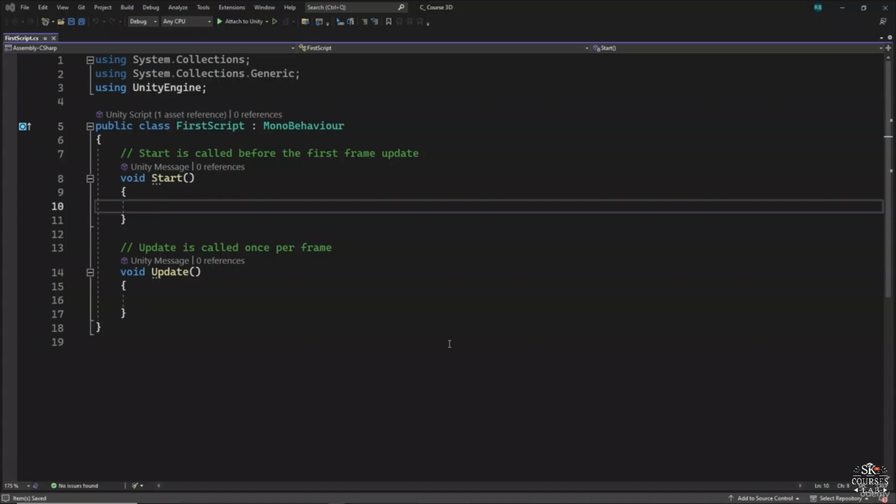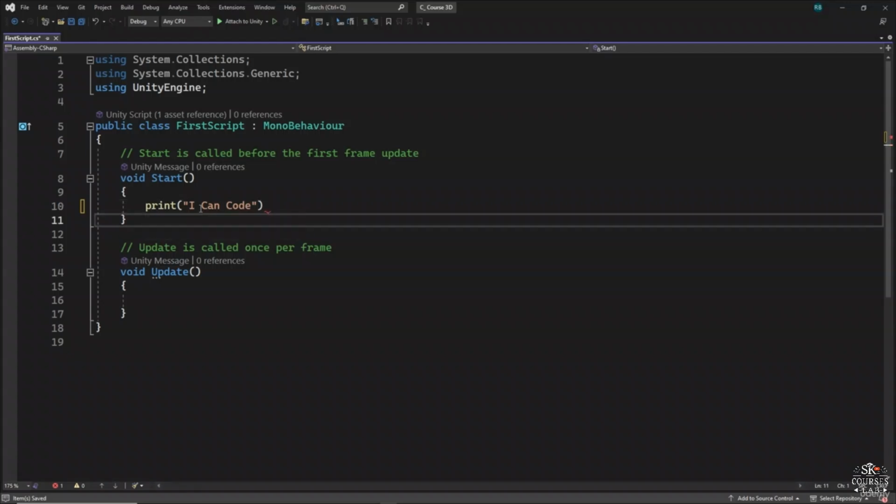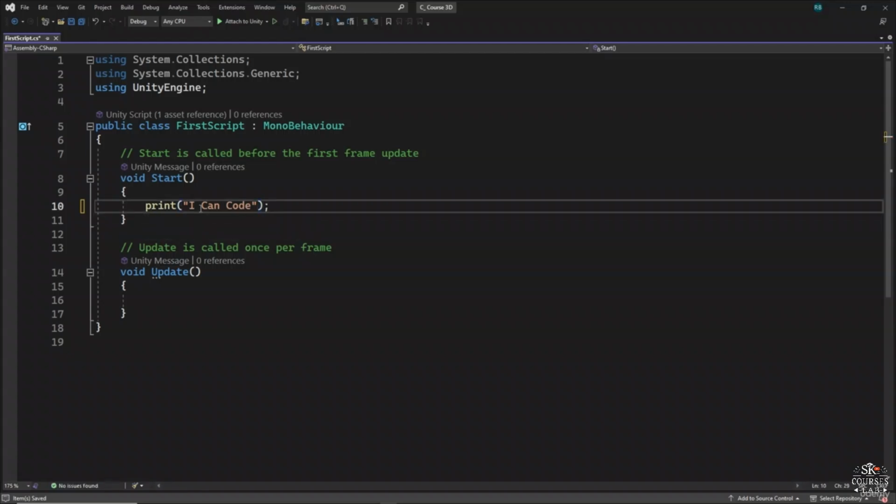Alright, now that we have created our very first script, let's try to create our very first code so that we can do something interactive in Unity. The most basic thing you can do is, inside the start function, simply write print, and then within brackets and within quotations, write I can code. Now whenever you run Unity, this start function gets called at the beginning of the game. So it will simply print I can code whenever you run this project.